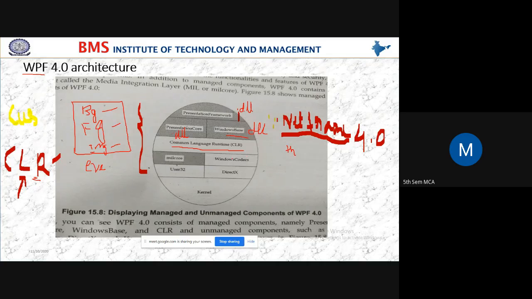This CLR provides security. CLR provides security, memory management and exception handling features for this .NET framework.